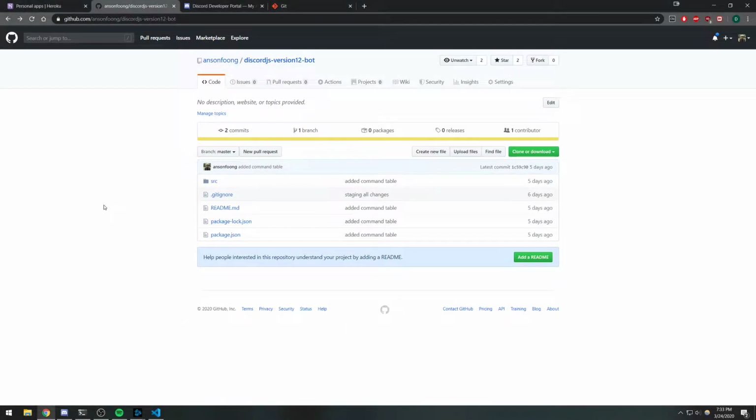So I'm going to show you guys how to deploy a Discord bot to Heroku. We're going to be using Heroku because it's free. But this is just a temporary solution for most people a lot of times because Heroku itself does have limitations.